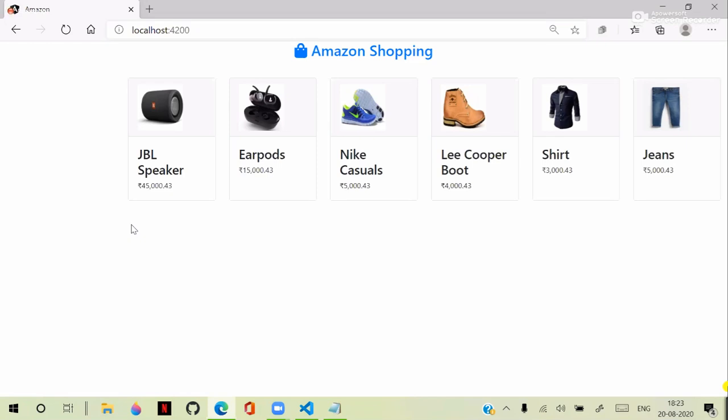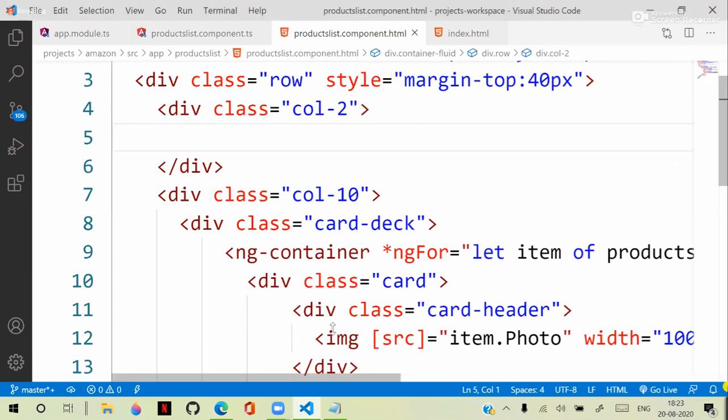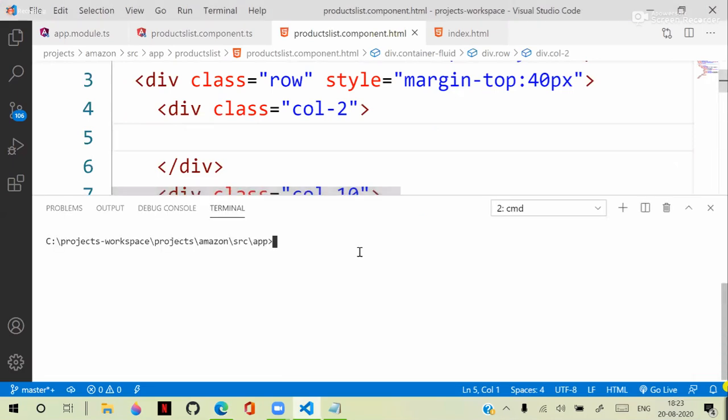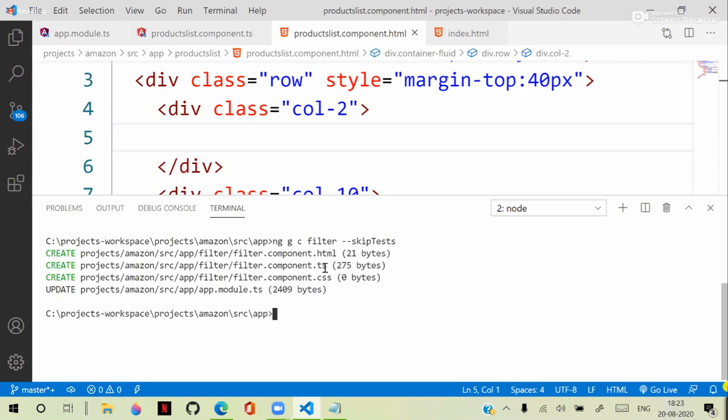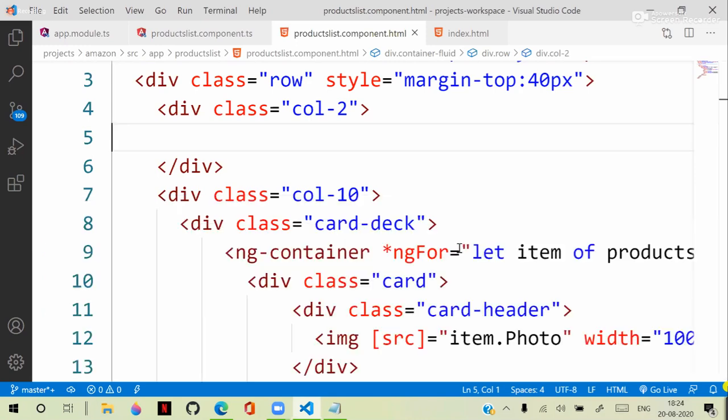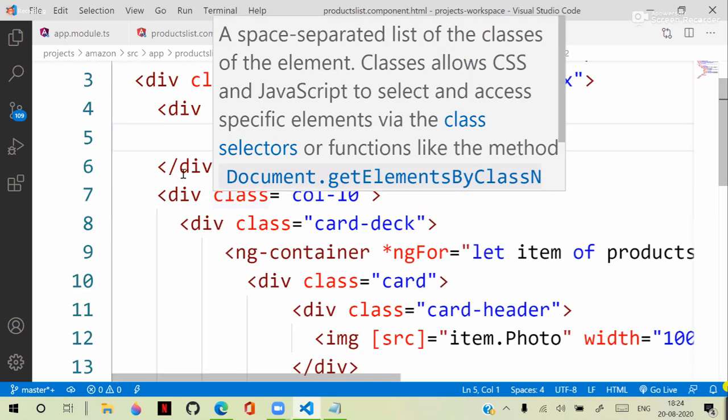Then what we do is we will design one component. ng generate component filter. I will create a component called filter, and skip test. Okay, I am creating a filter component. So we have a filter component. Now we will design that filter component.